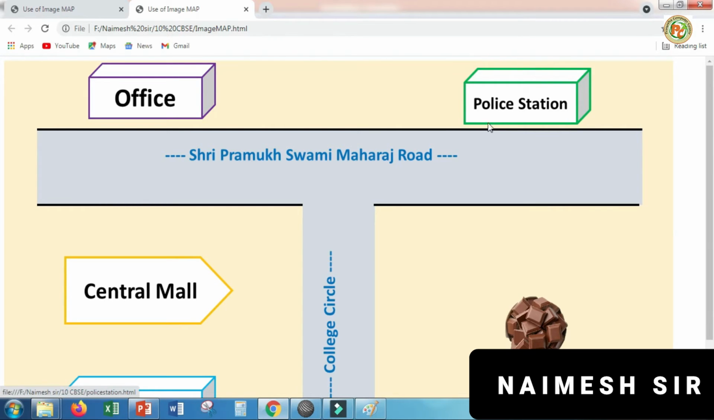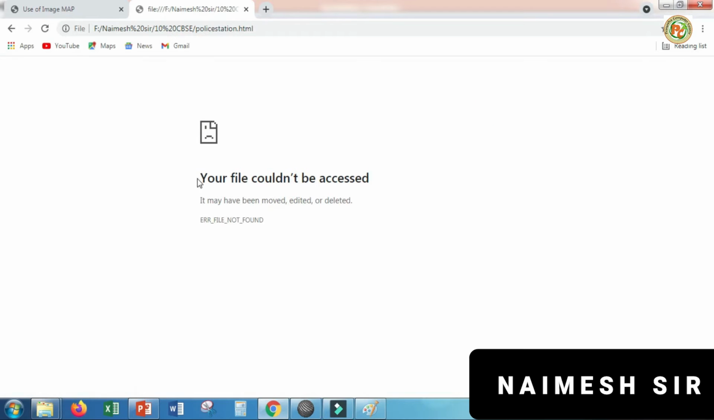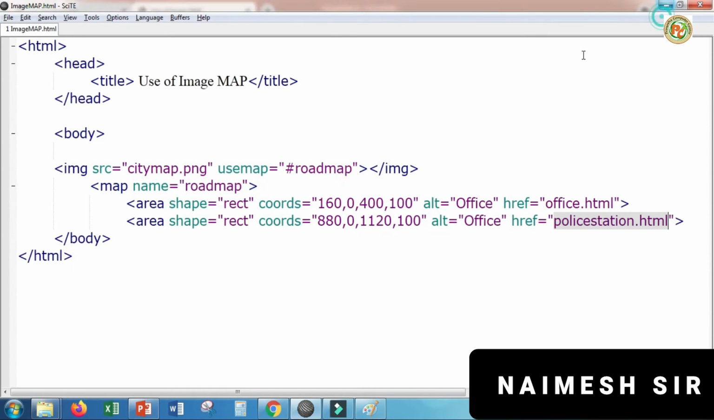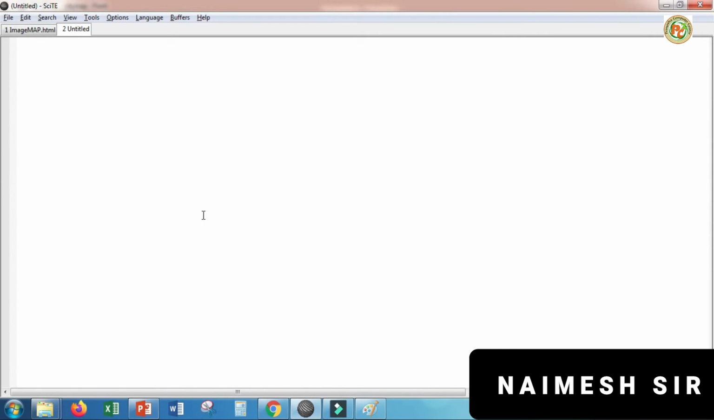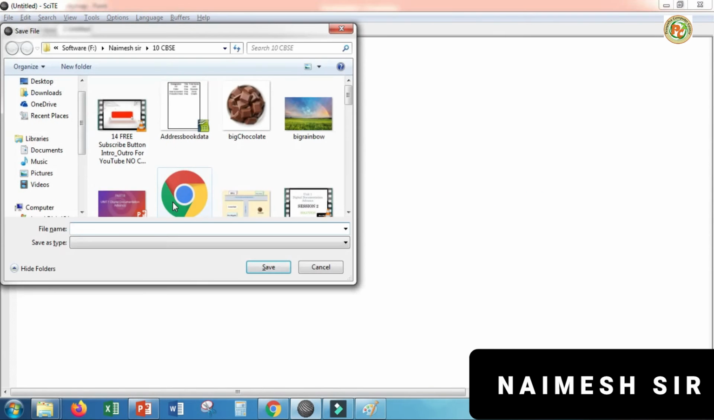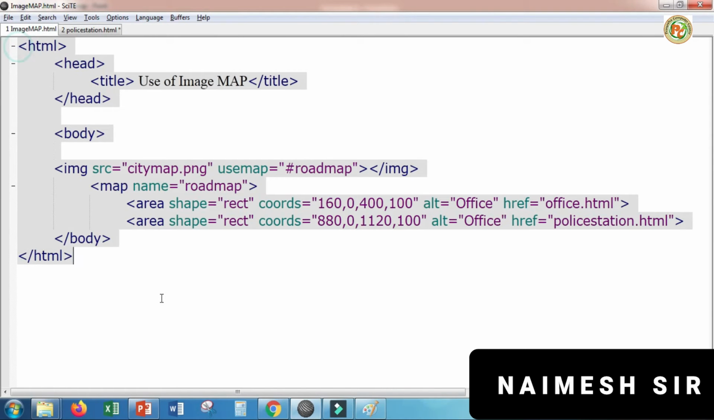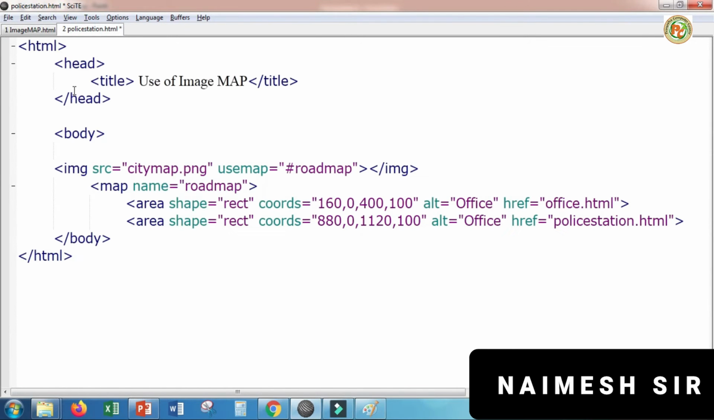Now we have to click on that, but your file could not be accessed. Why is it happening? Because I didn't create that file. So what to do? I will create a new file and save it, and type here the file name like polystation.html, and inside that type something, whatever you want, a specific name. I want to copy it, paste it, and remove the unnecessary part.